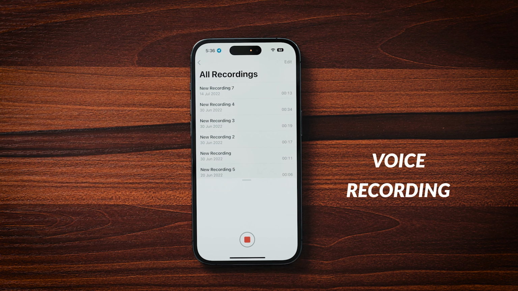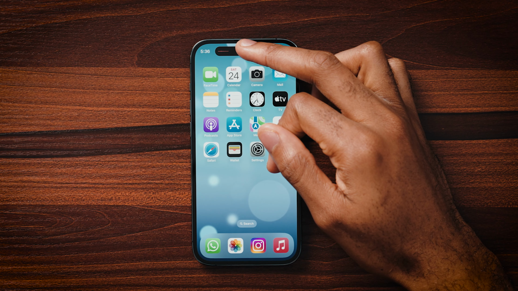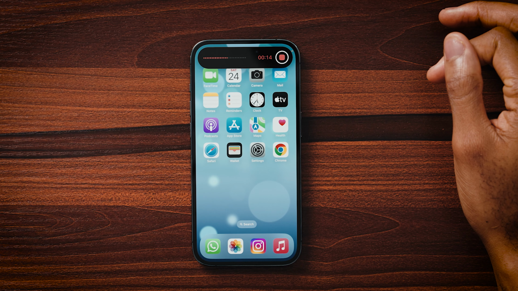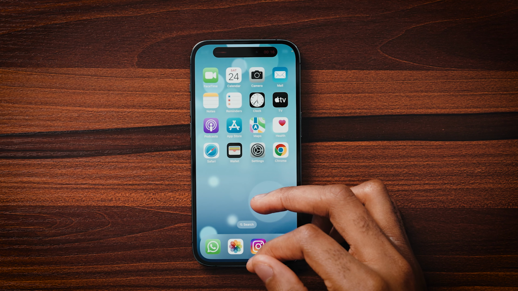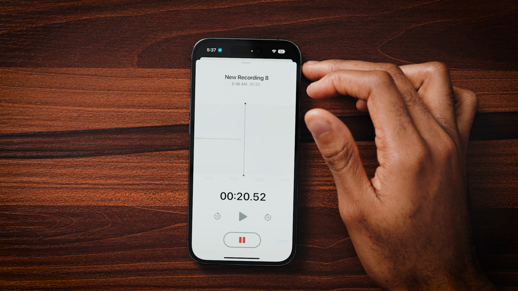Voice recording. Voice recording takes a similar path to screen recording, except that you tap and hold to bring up that mini bar with which you can stop the recording, or you just tap on the island to go back to the app and do the needful.